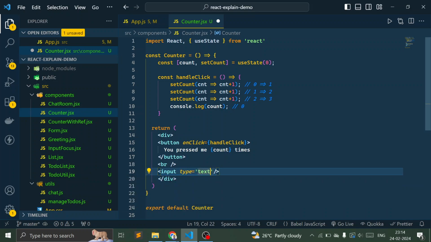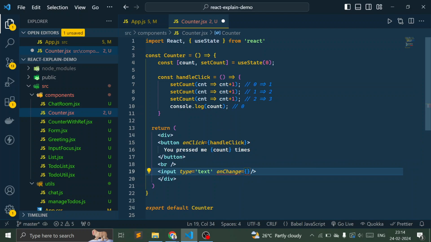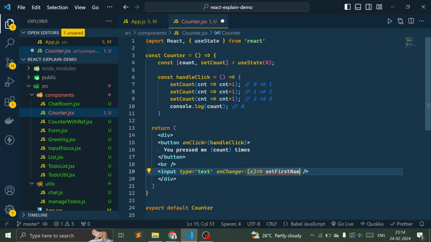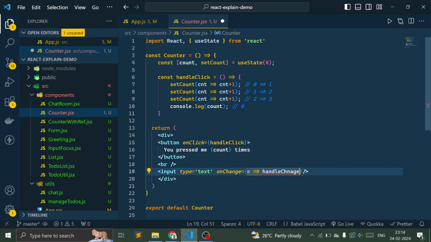Input type is equals to text, and let's have an on change handler. What we will do whenever some event is triggered on change. Okay, set... it should be set name only, but according to me it is better that we have a separate function for that. We should have a separate function for that, right?